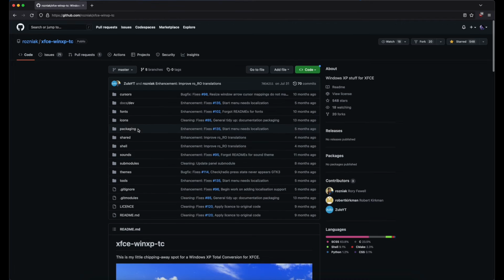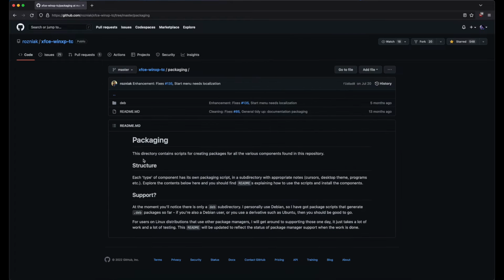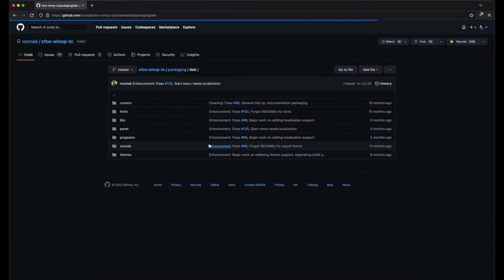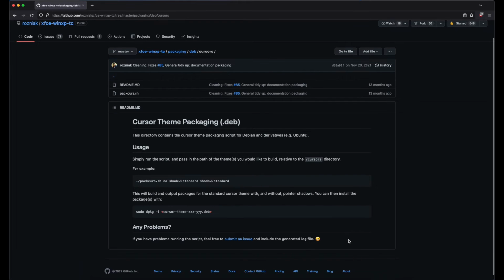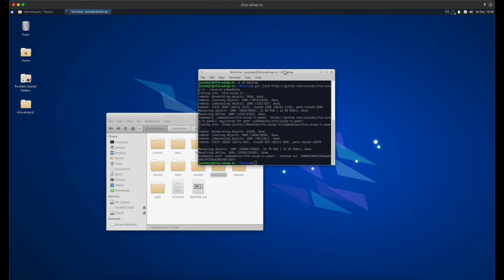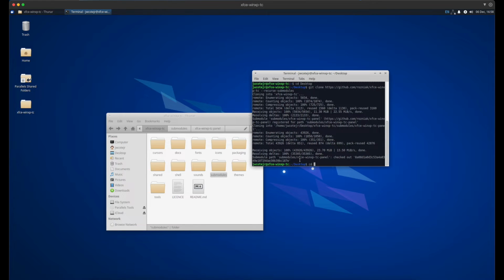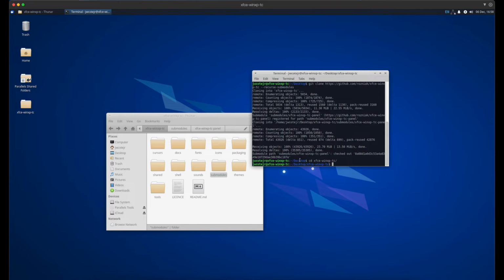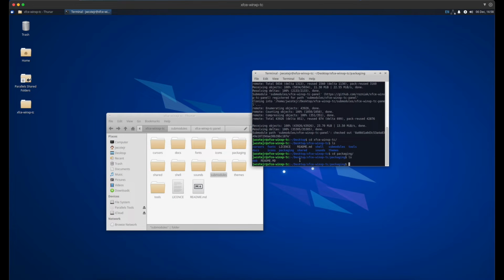There is documentation for each packaging script in the packaging directory, and you can look at the readmes in there to get an idea as to what we're dealing with. But a lot of these are pretty self-explanatory. So we're going to start with the cursors, and some of these you don't really have to worry about. Some of these don't have to be modified. They'll just work. So for example, we're going to start by building the cursors.